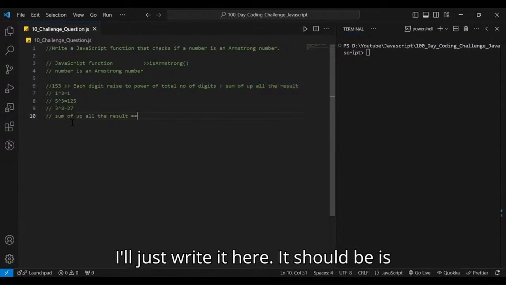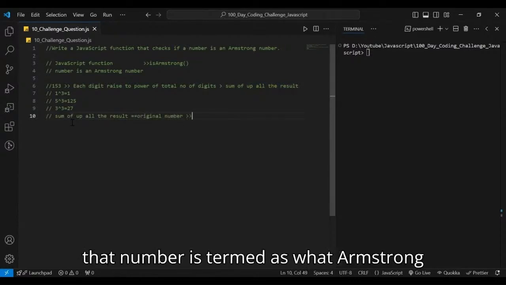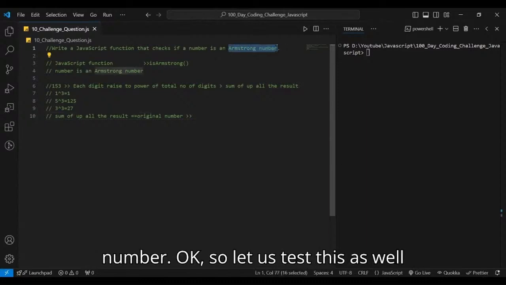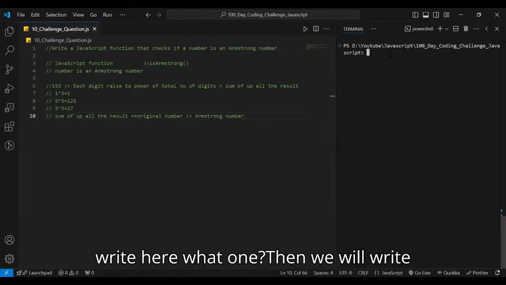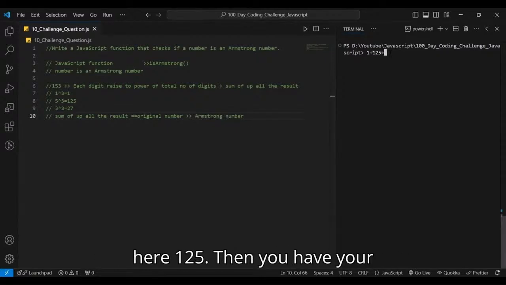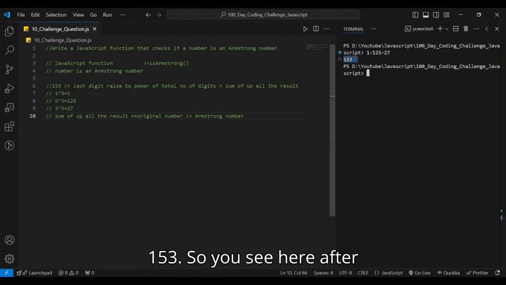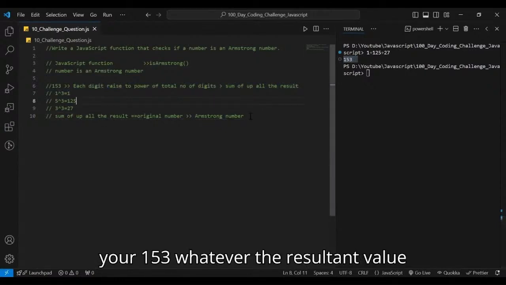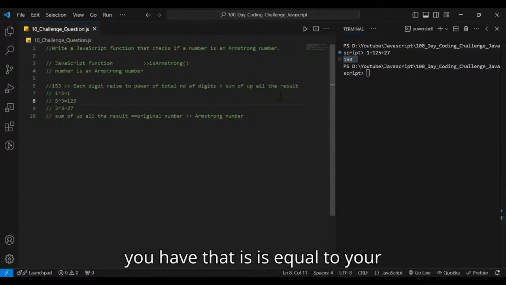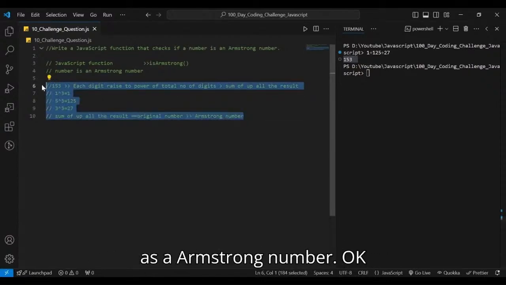That value should be equal to your original number. So I'll just write it here. It should be equal to your original number. Then that number is termed as what? Armstrong number. Okay, so let us test this in our terminal as well. So I will just write here 1. Then we will write here 125. Then you have here 27. So you get here what? 153. So you see here, after doing this, we get 153. So whatever the resultant value you have is equal to your original number. That is why it is termed as an Armstrong number.